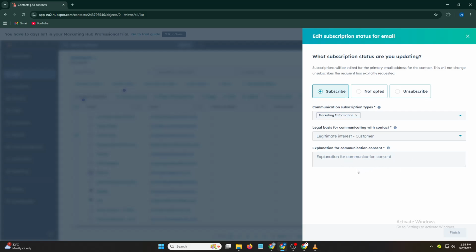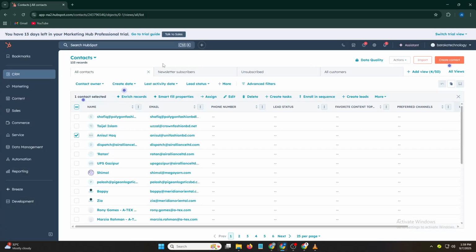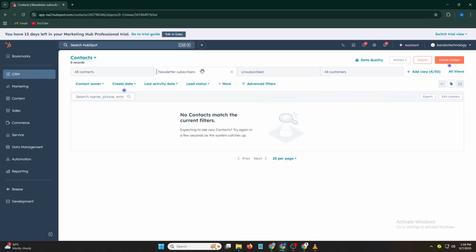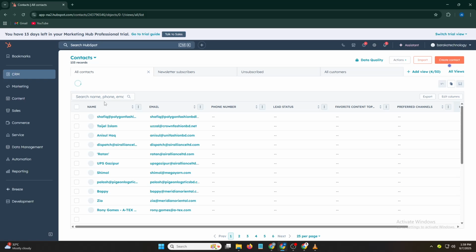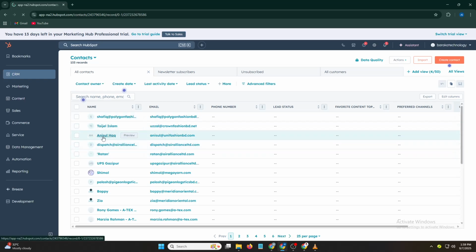After resubscribing, double-check the contact subscription status to make sure it's updated correctly. You can even send a test email to confirm everything is working smoothly, and that's it. Resubscribing a customer in HubSpot is simple when you follow these steps. Keeping your contacts engaged and respecting their preferences is key to successful email marketing.